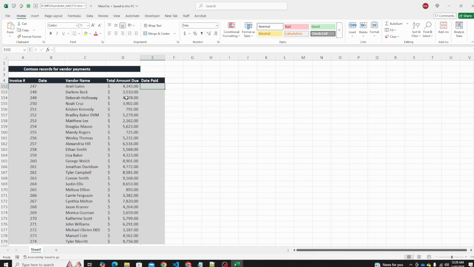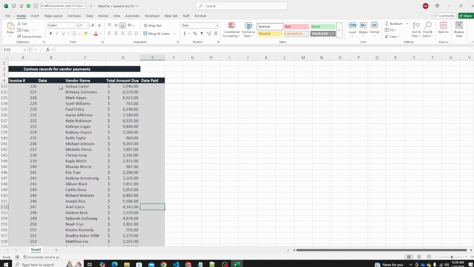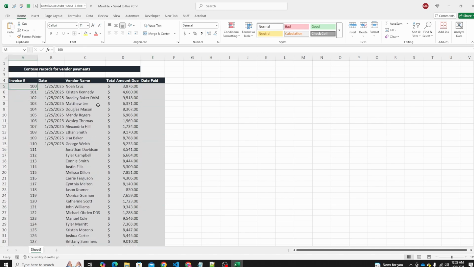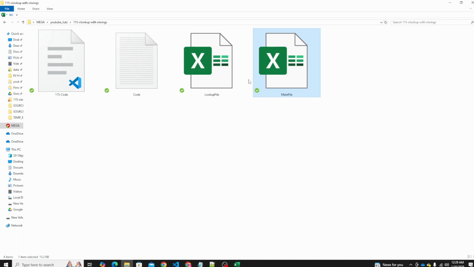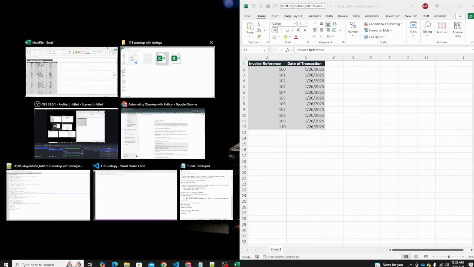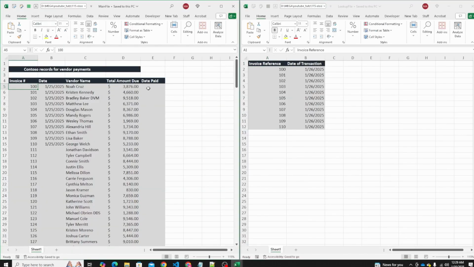So we have some data for invoice payments. Let me scroll it up. Let me open up the second file as well, side by side. For this scenario, we are assuming that we are sending payment information to a different department that is updating the payment information whenever the payment is being made. So for example, invoice number 100 was processed from our end on 125 and it was cleared on 126, which is what we want to look up and return in our main file.